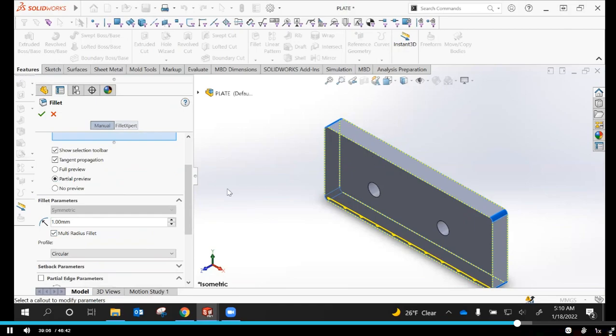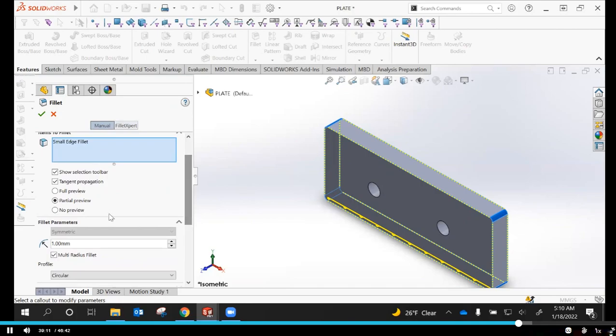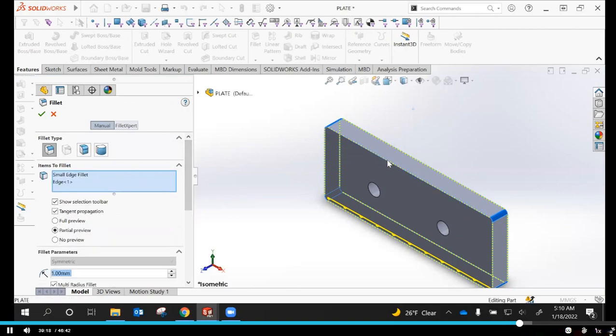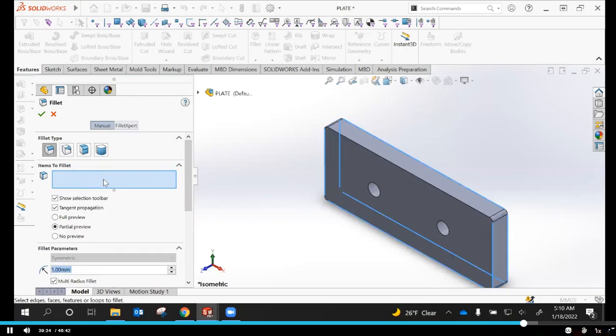Now I'm selecting, okay, I have my 1 millimeter chosen for my size. Now I will select this edge. I will come over here, and I don't want that in there. So I will right mouse click on it, and if I say clear selections, it gets rid of everything. So I have to pick this again.